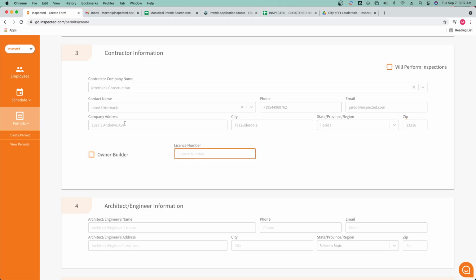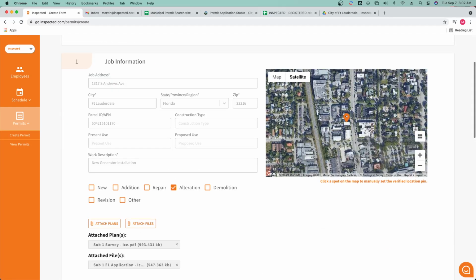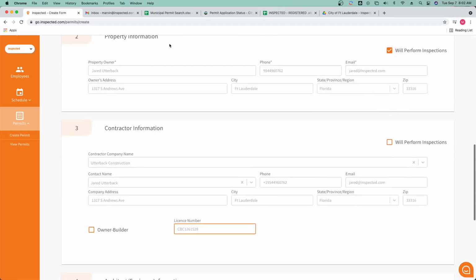Owner builder, you would only check that if this was being done by the owner. So in this instance, we're not going to worry about that. Here we go. So section 3 is now complete. And another thing too is you want to make sure that we know that this is the person who's going to perform the inspection. The owner will not be performing the inspection. This will be the person who will perform the inspection, whether this is a tech or anyone else beyond.